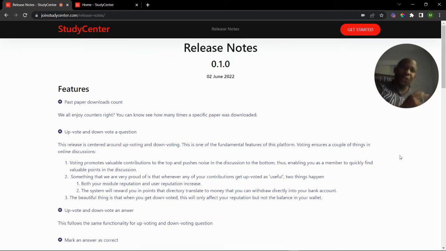Part number two, which I think is a bit interesting, right, is that Study Center is designed in such a way that I try to promote rewarding you for each and every bit of your contribution. I have been a student. I know how tough it can be being a student.